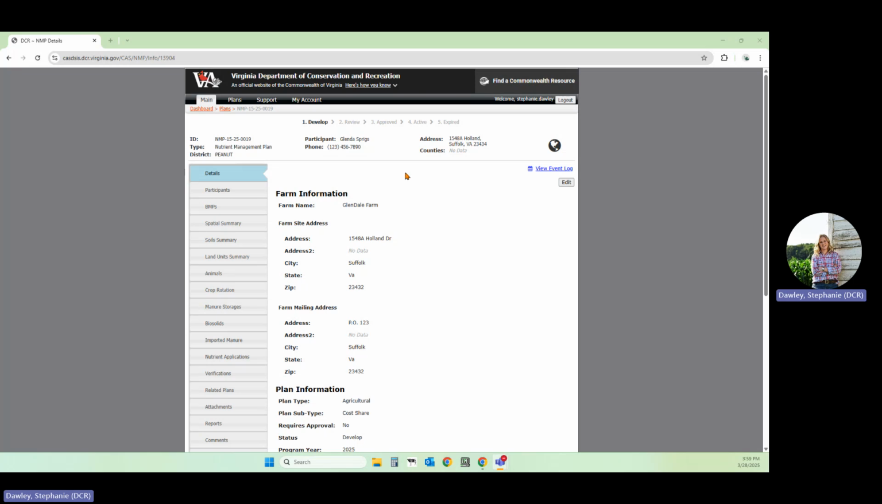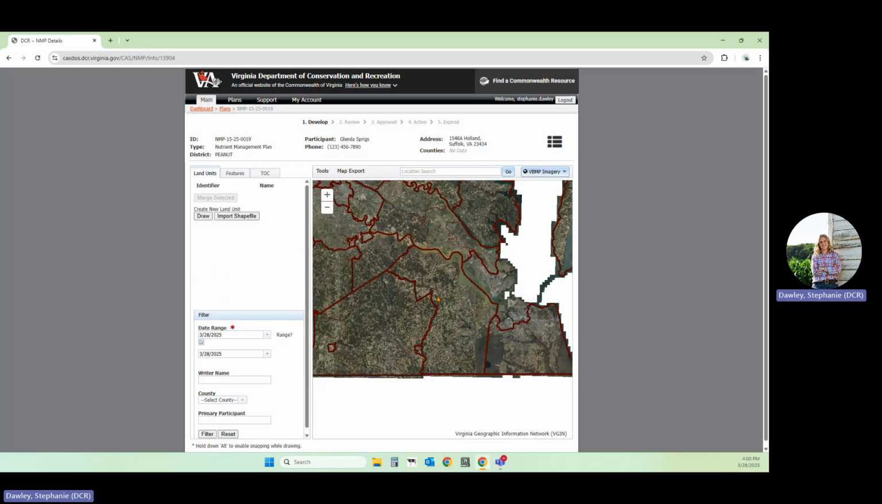When you first create a plan, it will take you initially to the Details tab of the plan. There isn't much else you can fill out relating to soil samples, crop rotations, or nutrient applications until you create maps in the plan. To create maps, you'll find the globe in the right-hand corner of your screen. If you hover over it, it'll say View Plan Map. You'll click on that and it'll take you to our mapping feature.